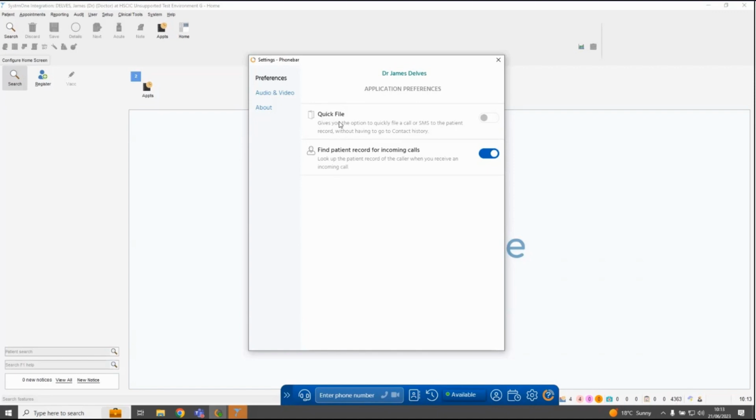There is the option to file correspondence back to the patient's clinical record. So you can file a copy of a call recording or a text that you send out to a patient via the phone bar, or any photos that they send in the future. We'll also be able to file directly into the patient's clinical record. Most practices aren't doing that for every call, so we turn Quick File off as a default so it doesn't bring up an extra option after a call to ask you to file that into the patient's record.